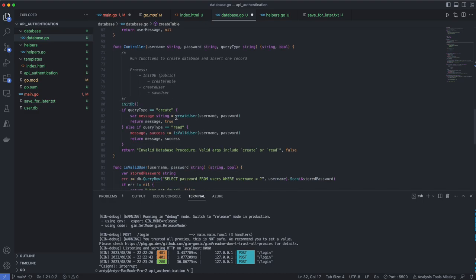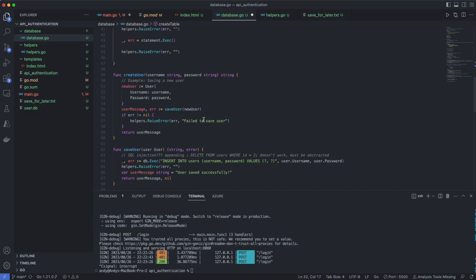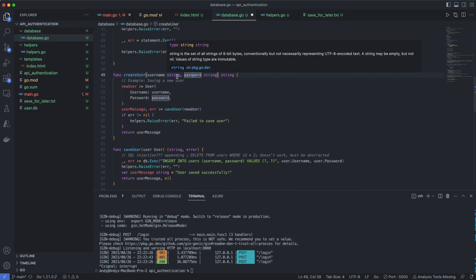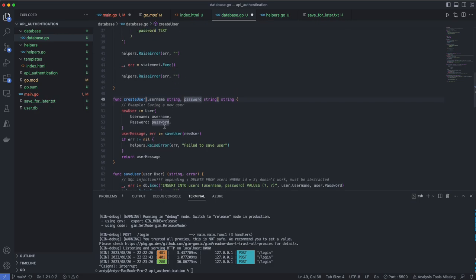So if I pass create, I'm going to create a user, and I'm going to accept a username and a password as parameters. So here are my arguments: username, password. Go is statically typed, although it has type inference. And the way that we infer type is by saying new user, which is of type user.